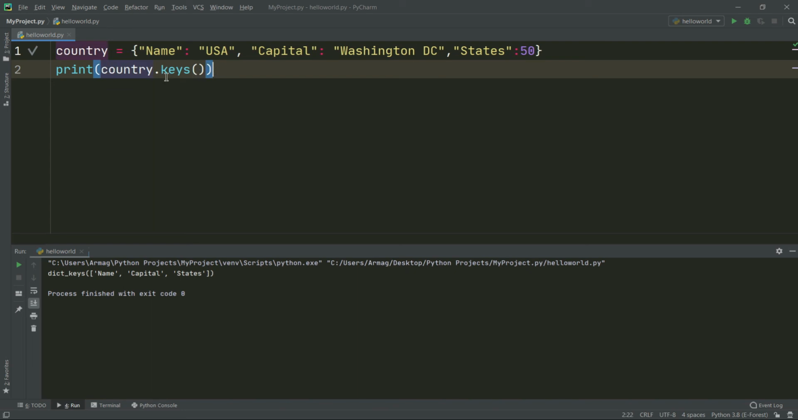What I said is print all the names of all the keys in this variable which is country. So it just gave me a list of those keys, which is name, capital, and states. So if you have a big dictionary and you want to find only the names of the keys, you can just use this simple method of grabbing only keys.